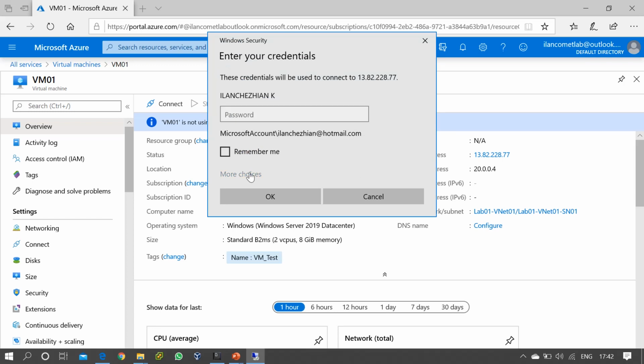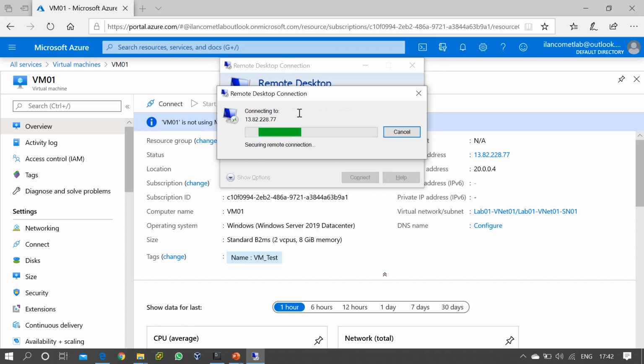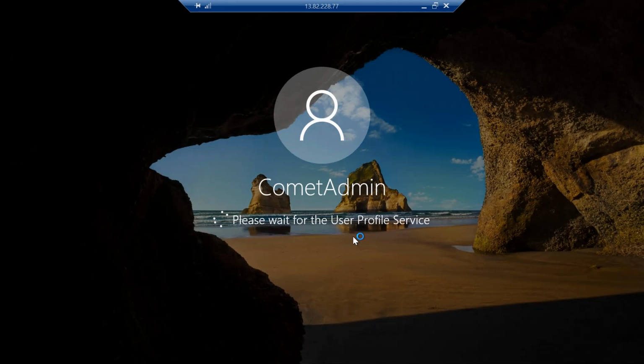So it is asking for the username and password. The username which I created while creating the virtual machine is Comet admin, and I'm typing the password. So the virtual machine got connected and it is getting logged in.